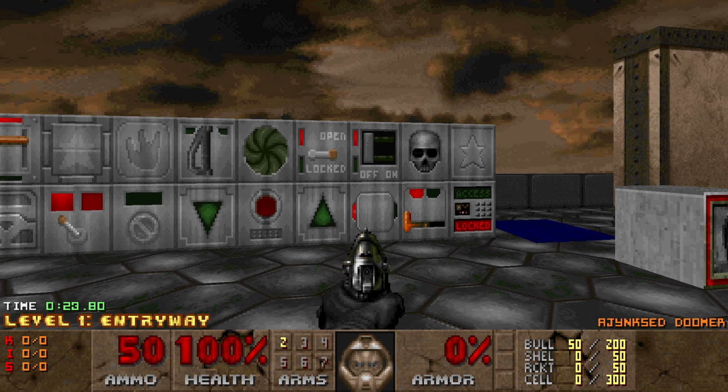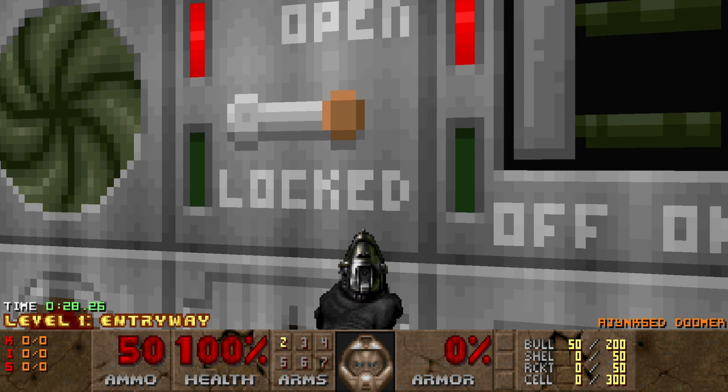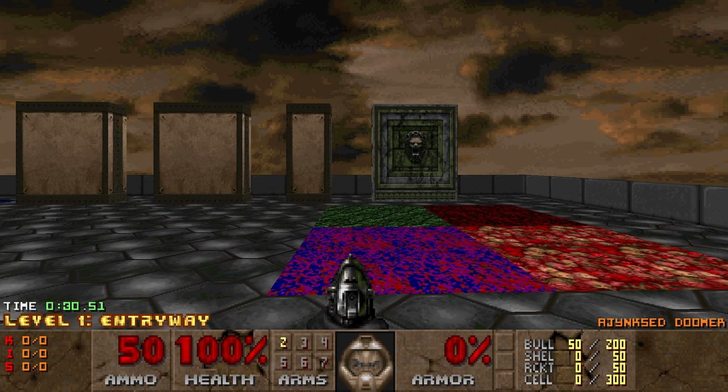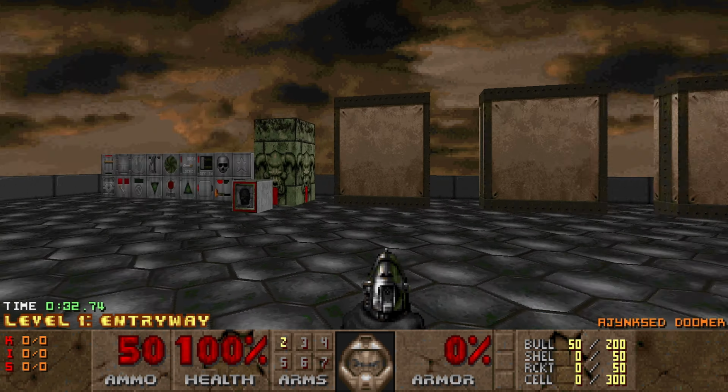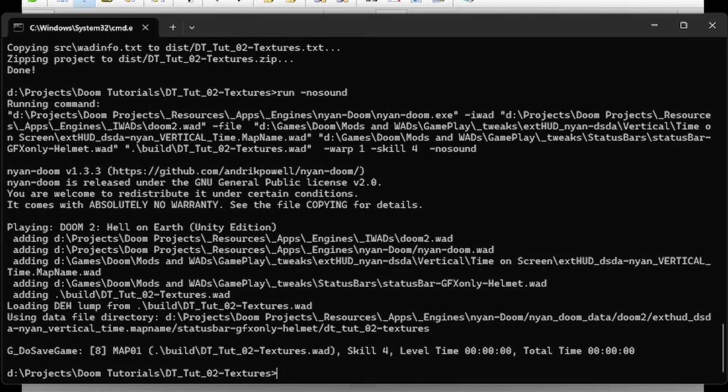So there's 3 switches, but they're not animating, and neither is this animated wall. You see, it's not animating. And neither is this animated flat. So it's basically working, but it's also not working. So let's just quickly go in how to get that working. And it's actually very, very simple.